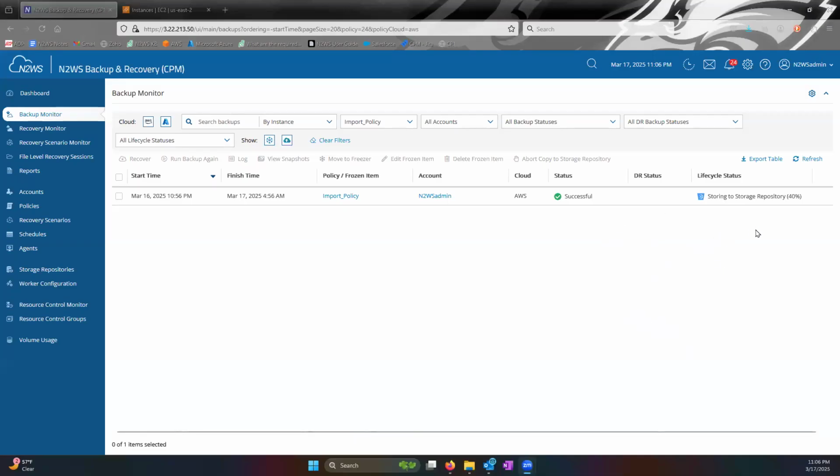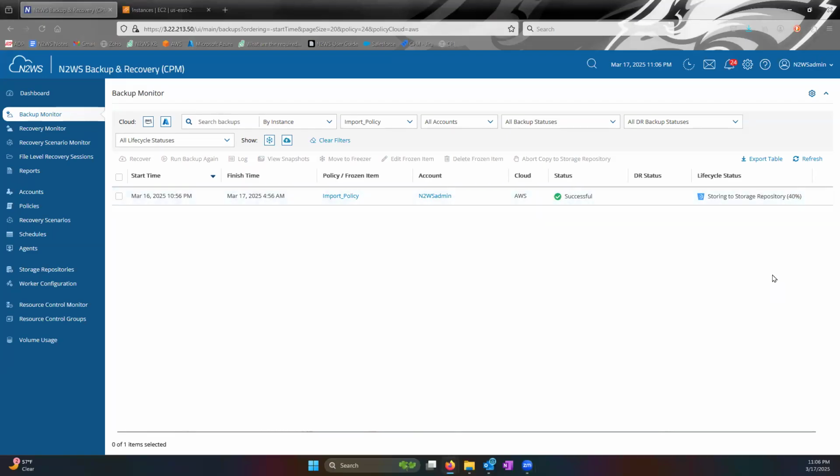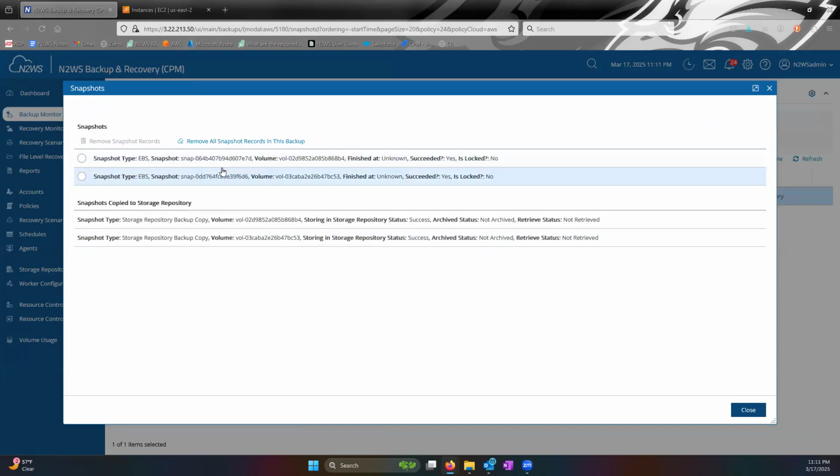So just to give you an idea of what I meant by the percentage. So for example, right now it's on 40%. So it'll eventually climb and you'll see it climb as it goes. So then you just click refresh periodically and you should see this change until it completes. Okay. And now you see it was stored in the storage repository. So what we can do is put a check here and we can actually view the snapshots. So we can see which snapshots were stored in the storage repository.